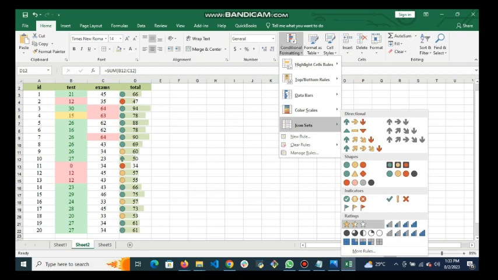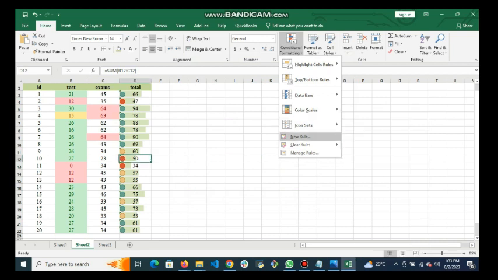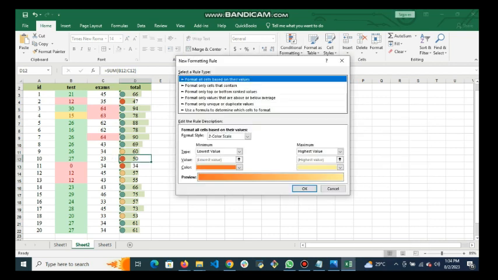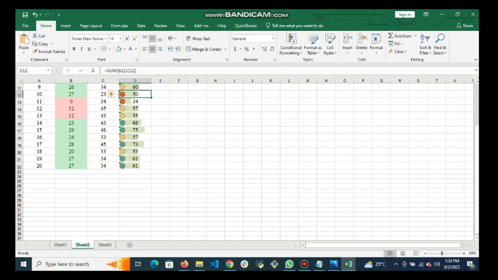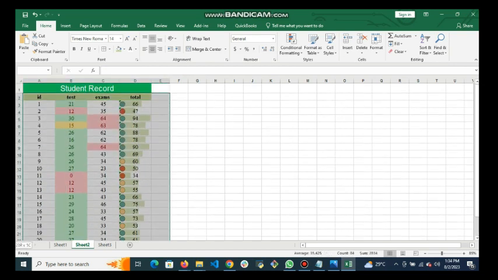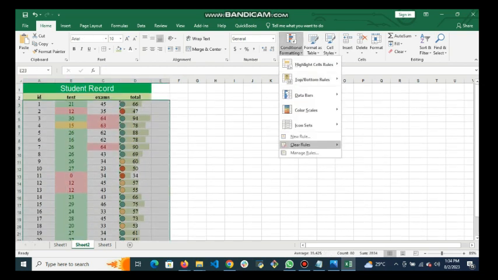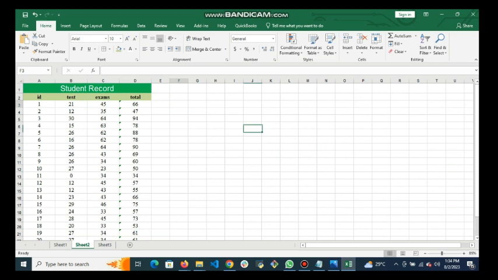So that is how to use conditional formatting. You can create new rules if you want to define your own rules without using what is actually there. You can fix the color and do a lot of stuff. If you want to clear all the rules on this, you can just come and clear all rules from selected cells.